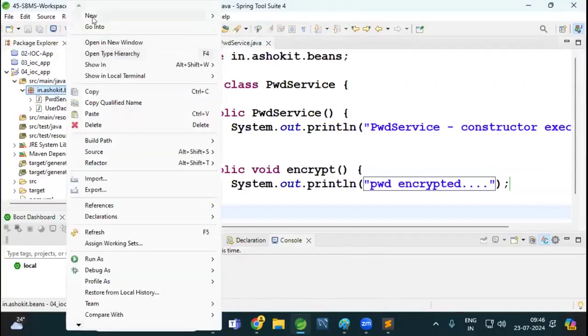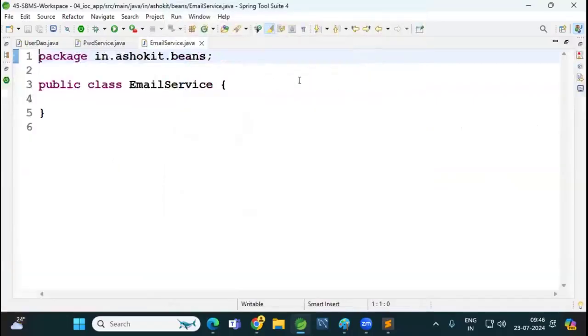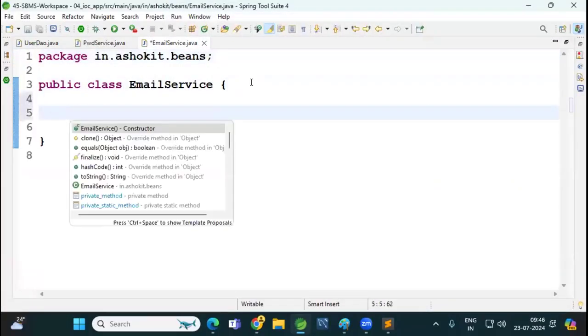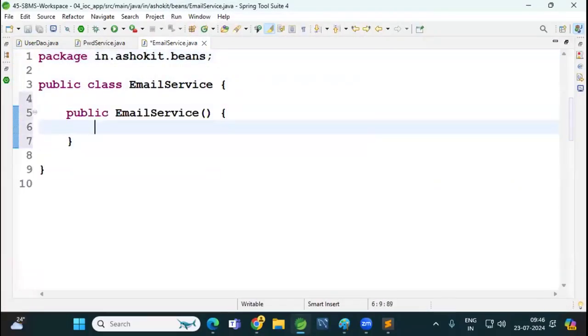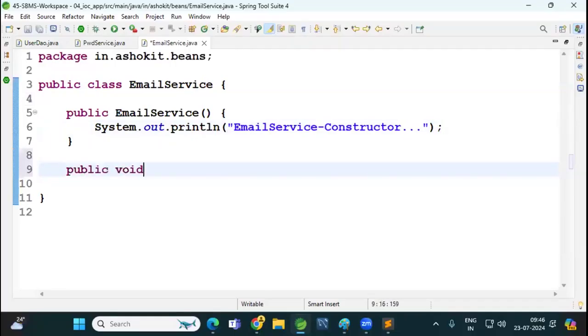Then next one, let me create one class called EmailService class. This is used to send emails to the user. Now, same zero param constructor, System.out.println, "EmailService constructor". If this constructor is executed, that means the EmailService object got created. So let me write a method, public void sendEmail.